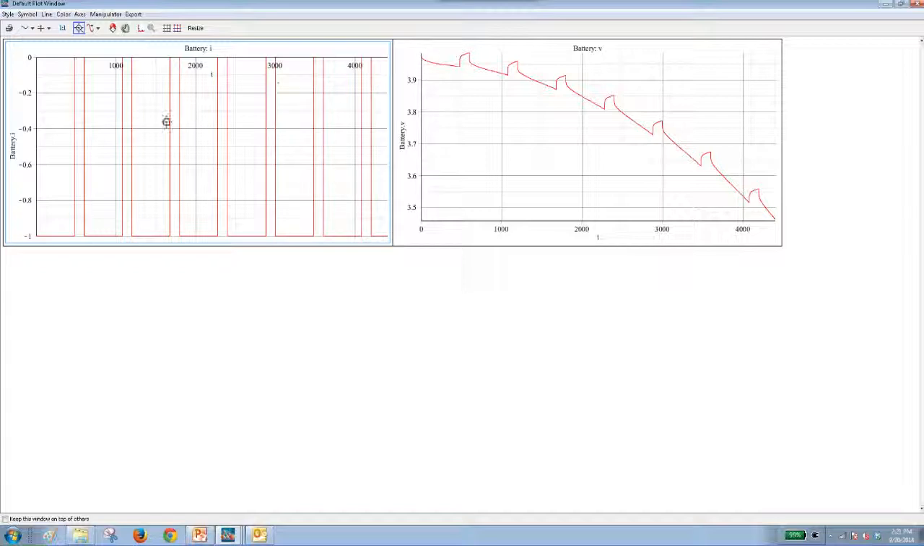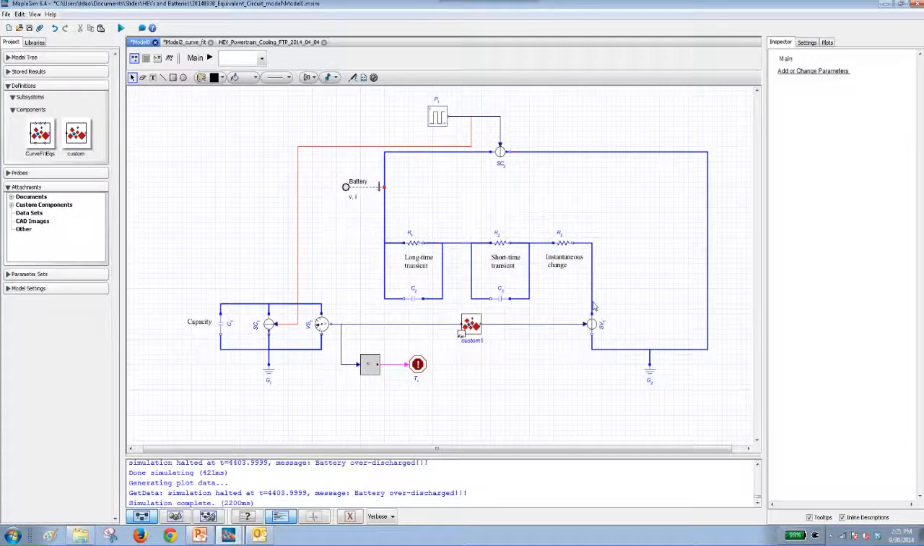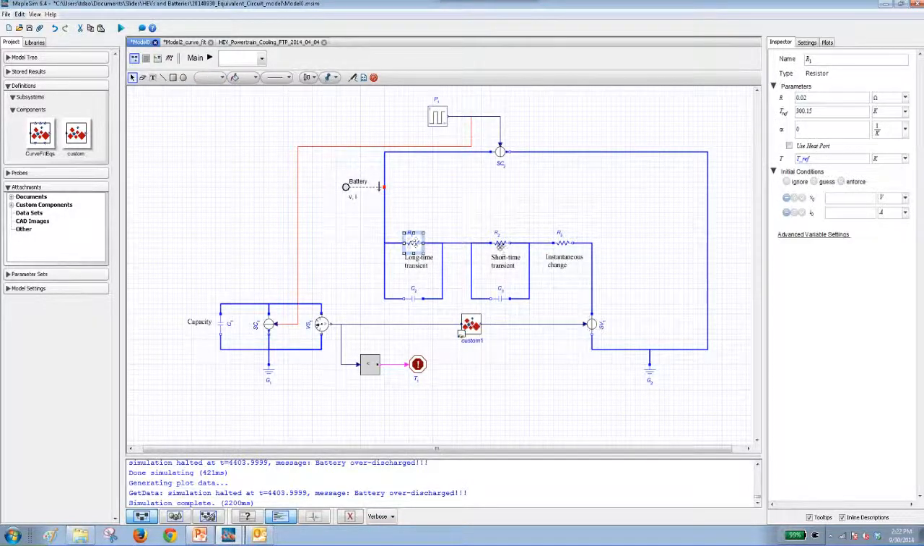So the plot on the left hand side is still our power discharge current, and the curve on the right hand side shows the voltage of the battery going from close to 4 volts to below 3.5 volts when the state of charge goes from 100% to 0%. Okay. So this is a very simple model in which we only use constant values for the resistors and capacitor.